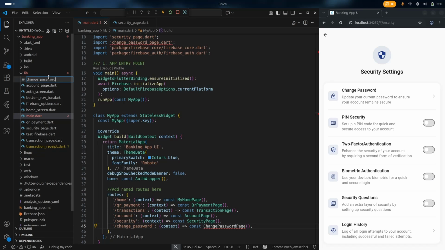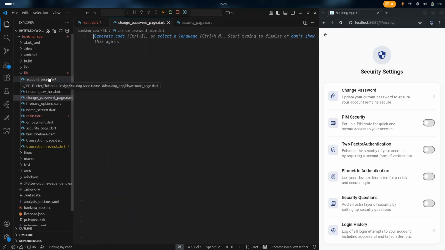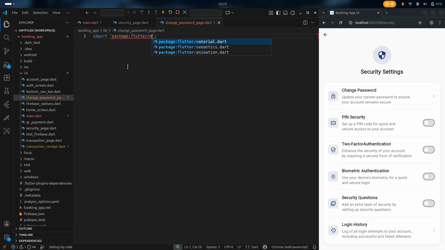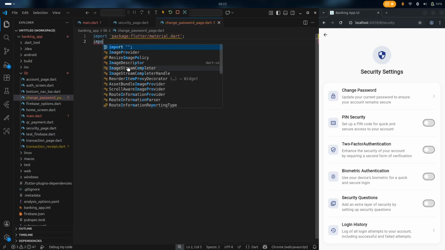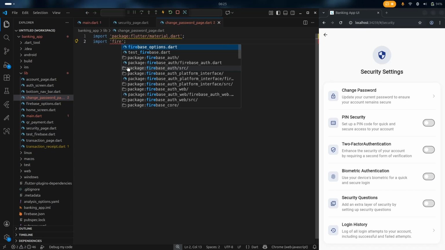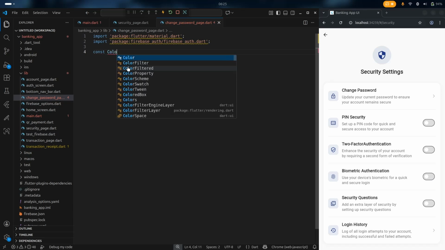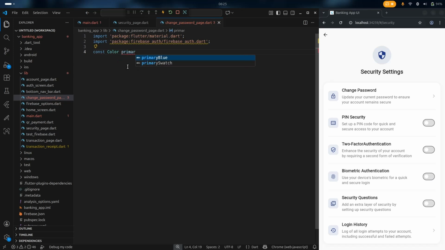Let's create a new file in our lib directory called changepasswordpage.dart. First, we need our imports. We'll need Flutter Material and Firebase Auth for the authentication logic. Let me add our color constants to keep the design consistent with the rest of our app.